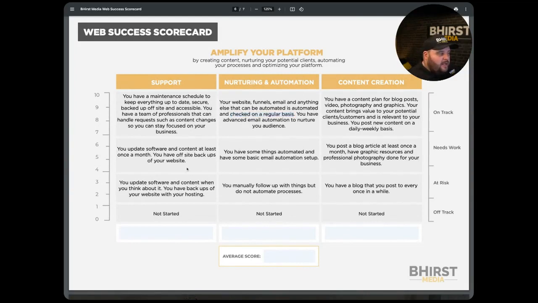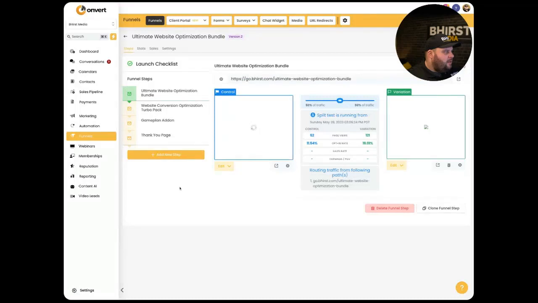You have some things automated and some basic email automation setup. That's our mid tier, and our low tier would be you manually follow up with things, but do not automate processes. Nurturing clients is a huge way to help improve conversion rates. A lot of people say that the sales aren't made on the sales page, they're made in the email follow-up. So we're going to dive into Onvert, and I'm going to show you some of the automations that we have.